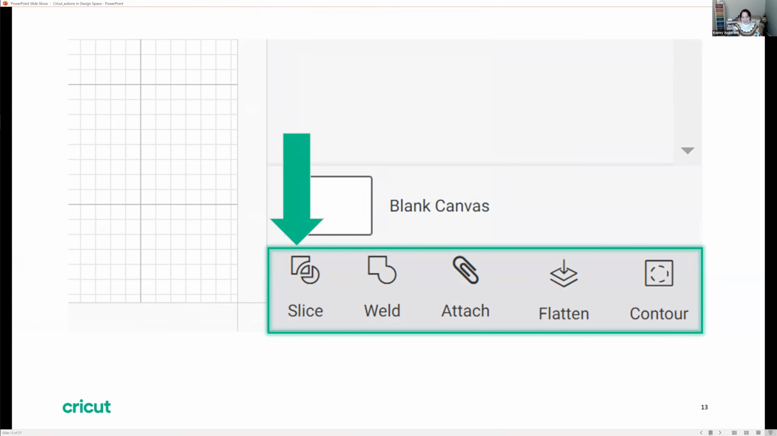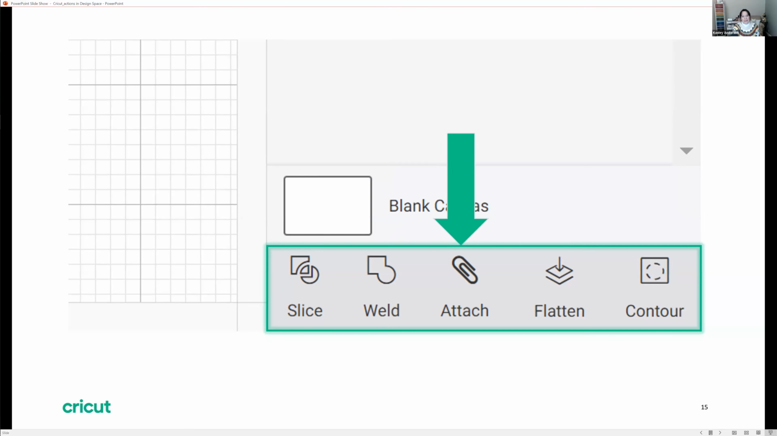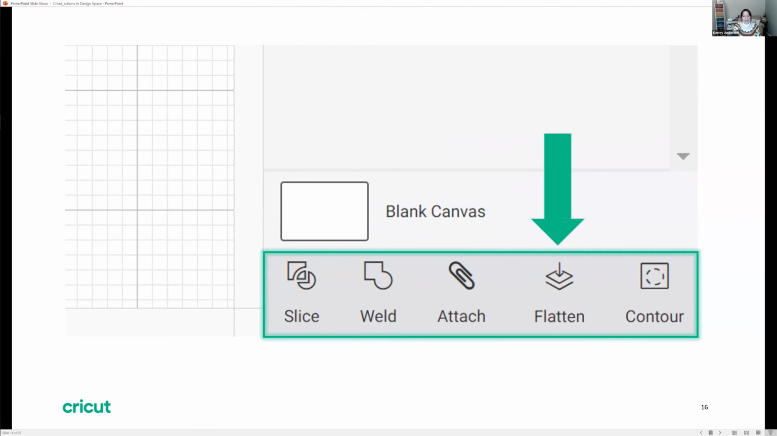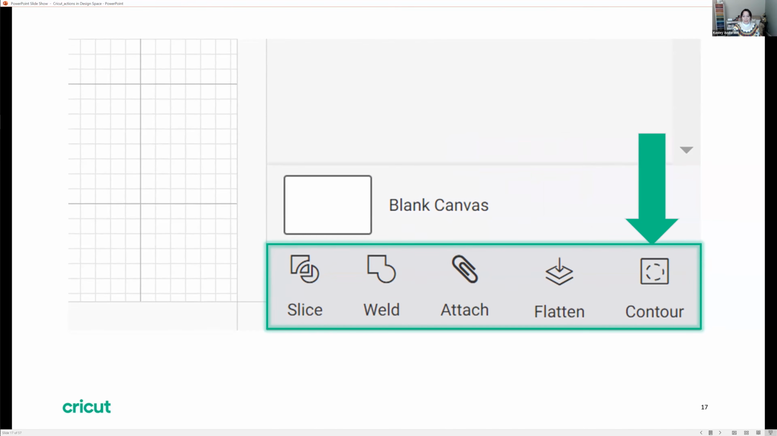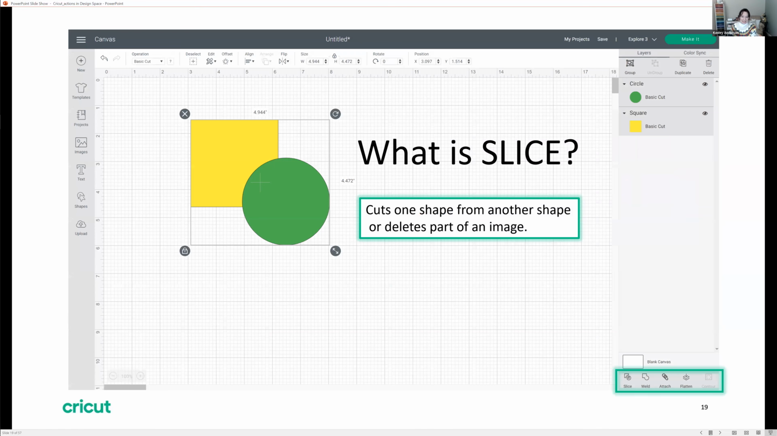They're called slice and weld, attach, flatten, and contour. In today's class, we're really going to focus on the first 3: the slice, the weld, and attach. So what is slice? Slice is when you can cut one shape from another shape or delete a portion of a shape.